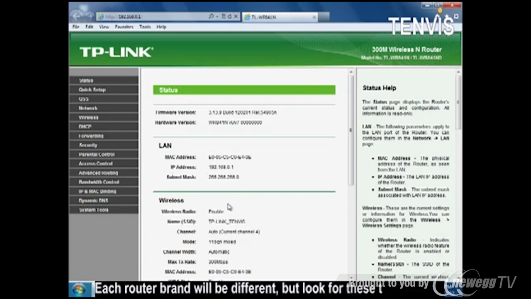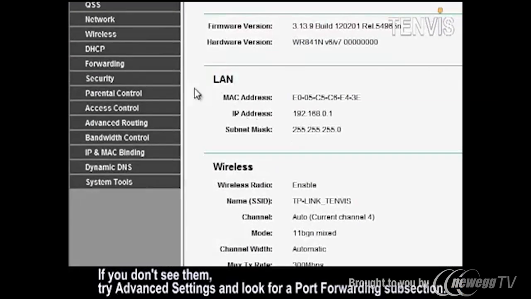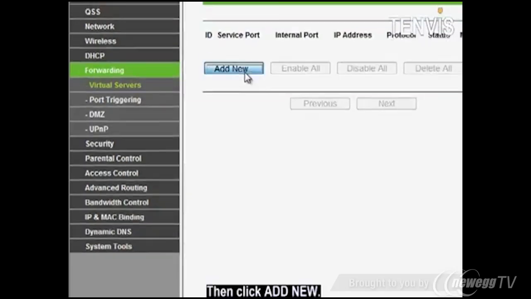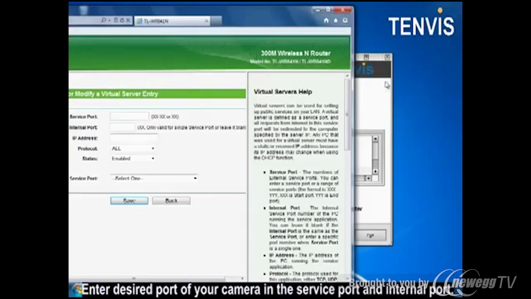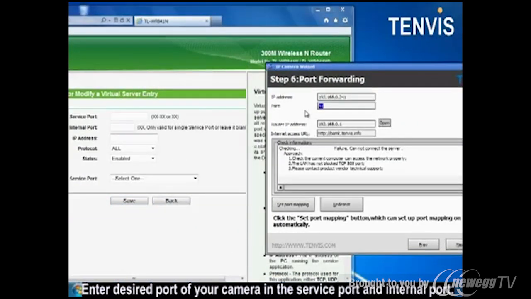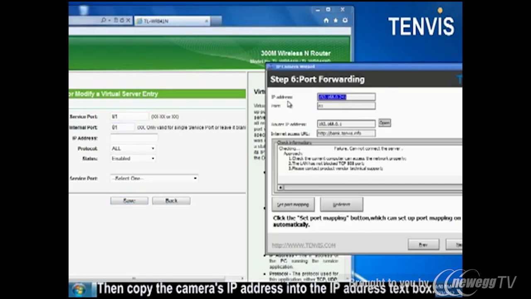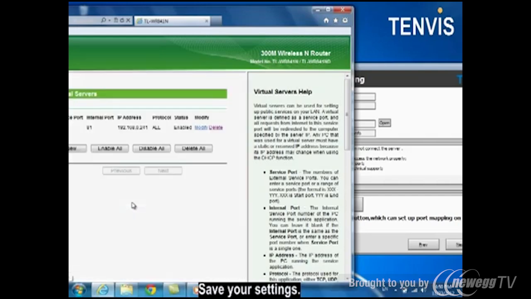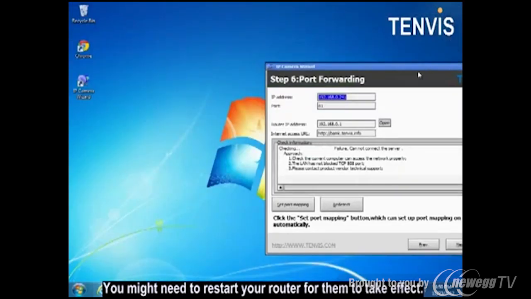Each router brand will be different, but look for these two options. If you don't see them, try Advanced Settings and look for a Port Forwarding subsection. Then click Add New. Enter desired port of a camera in the service port and internal port. Then copy the camera's IP address into the IP address text box. Save your settings. You might need to restart your router for them to take effect.